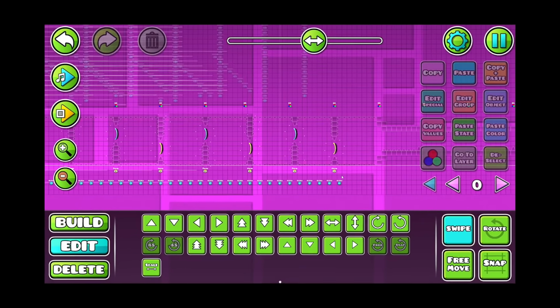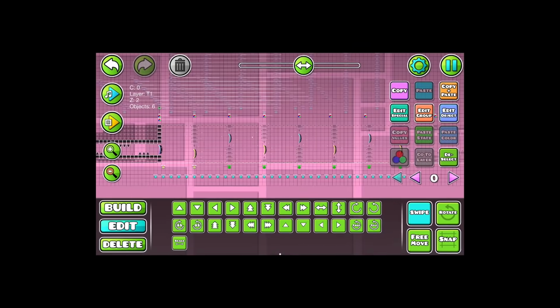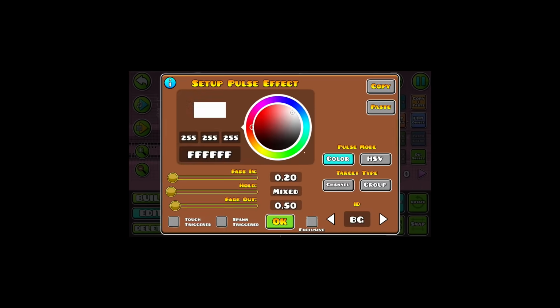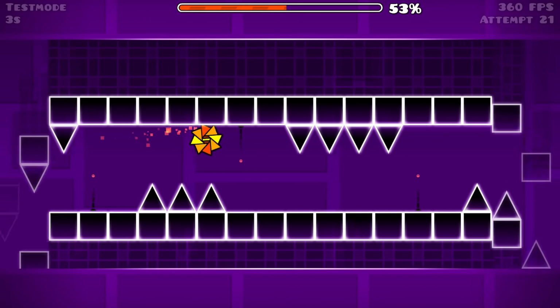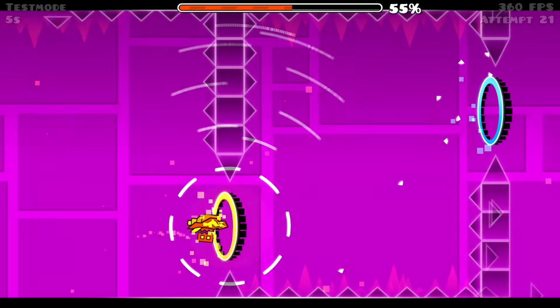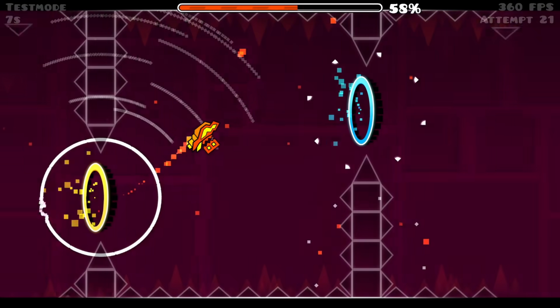Hold on, emergency change. I've realized this would probably look better if the background just went to black and the objects just stayed as white. I don't really know what I was thinking. I was trying to be cool, but this is just the best way to do it. There we go. That's much more dramatic.